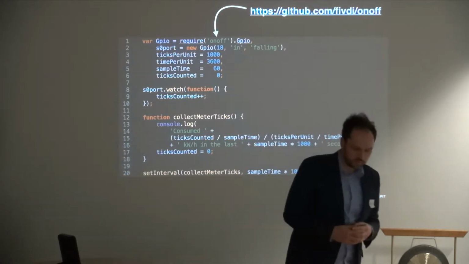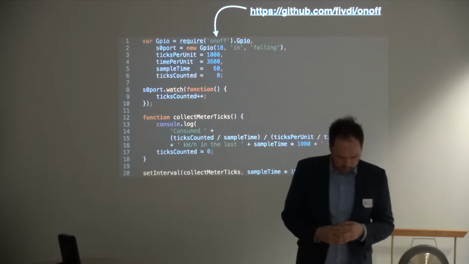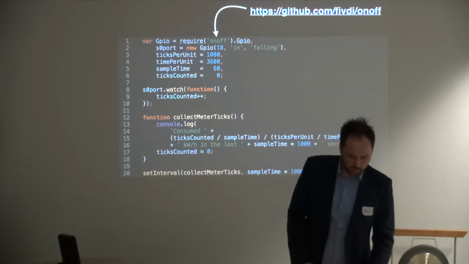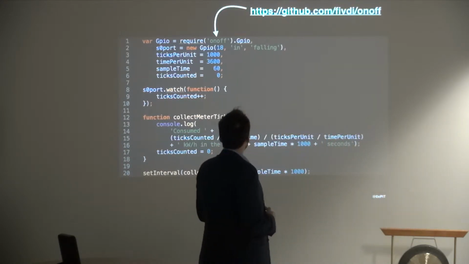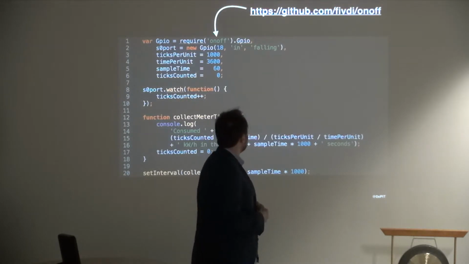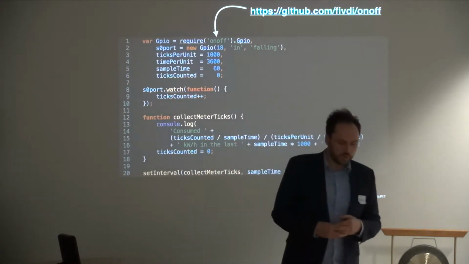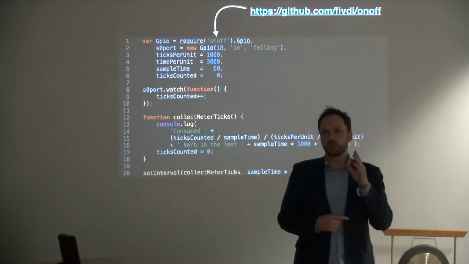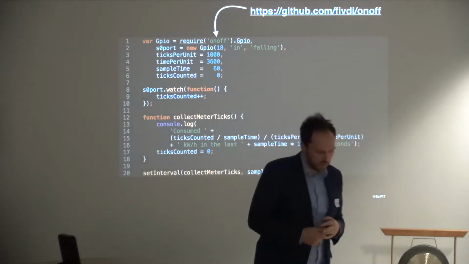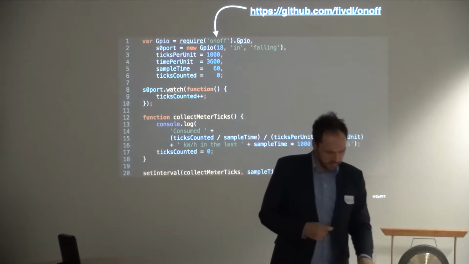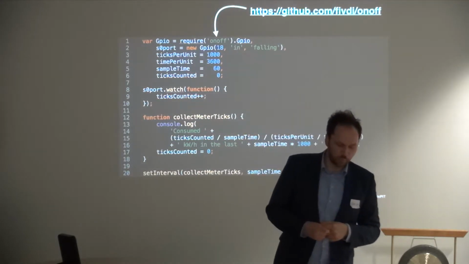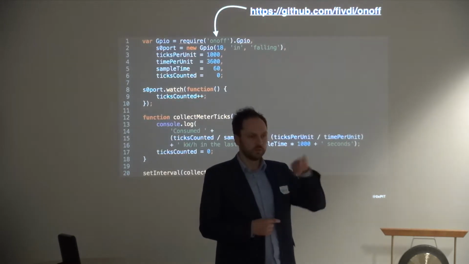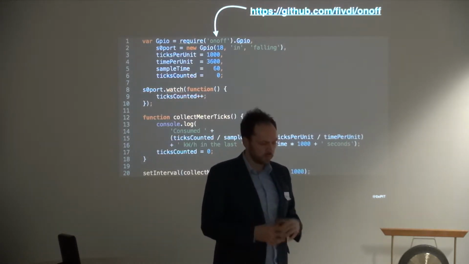And someone has written a nice Node.js module where you can just require the on-off, and in the second line you can configure any of the GPIO and say it's an input or output, can say it's a rising edge trigger, falling edge trigger, or level trigger. And then you have in line 8, the S0 port.watch is the callback that's called when the interrupt occurs. And then you simply count.